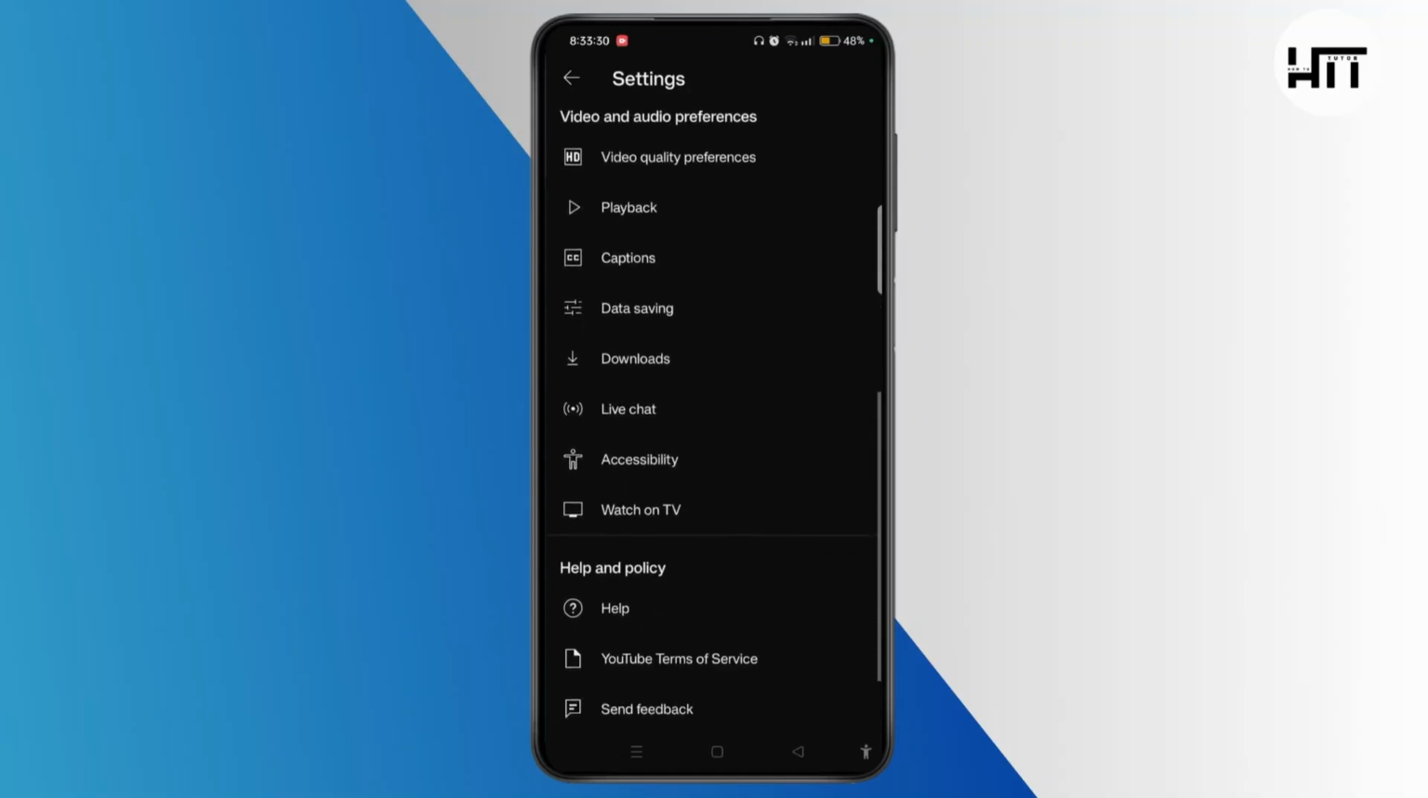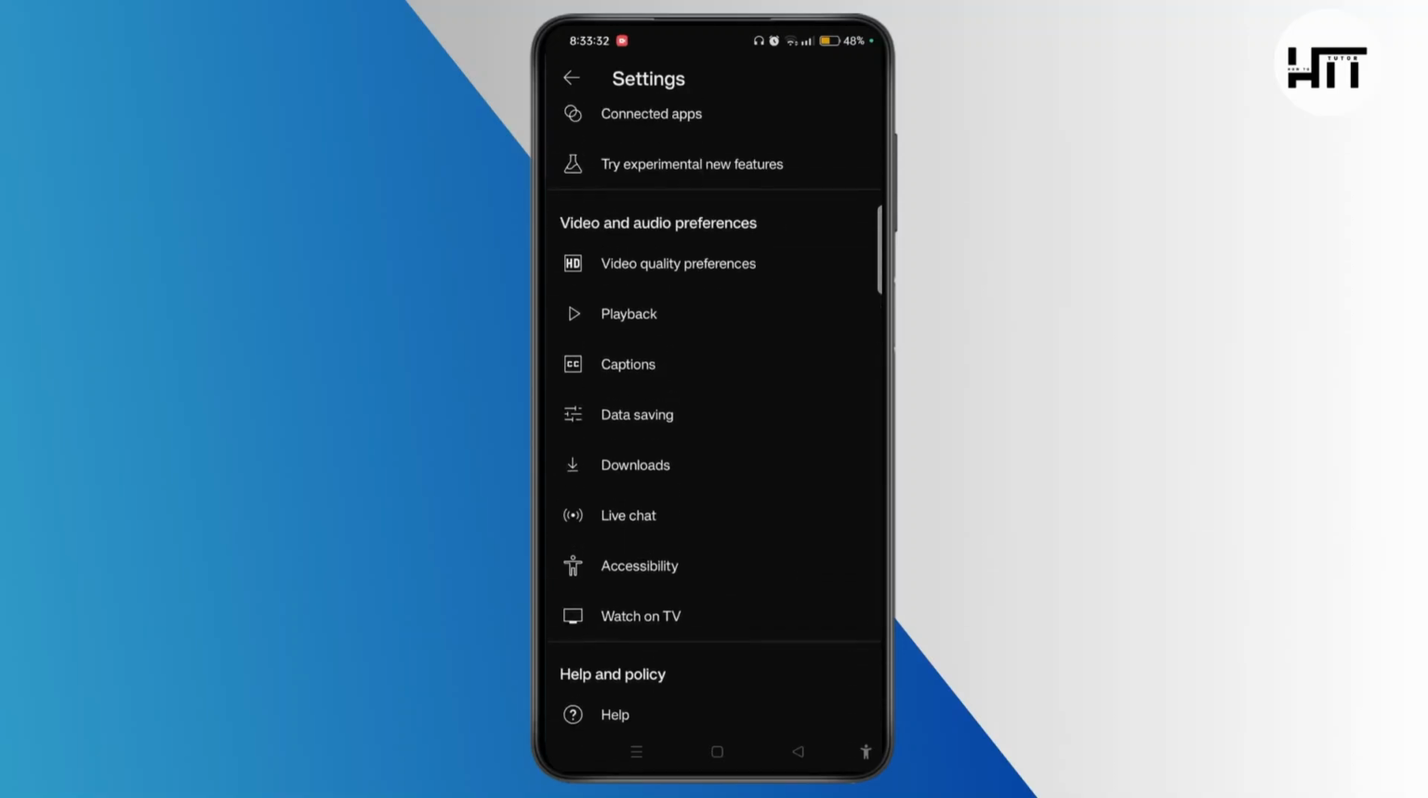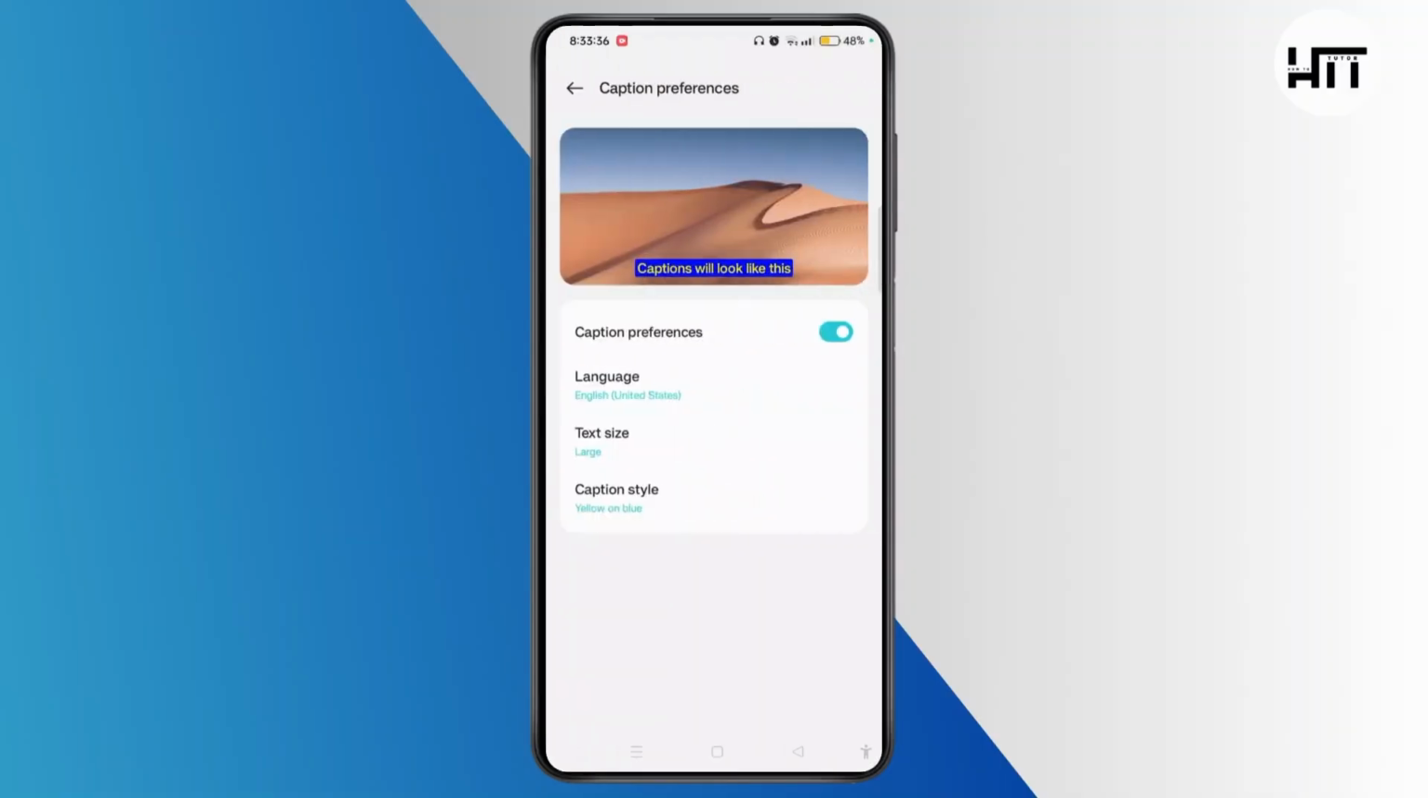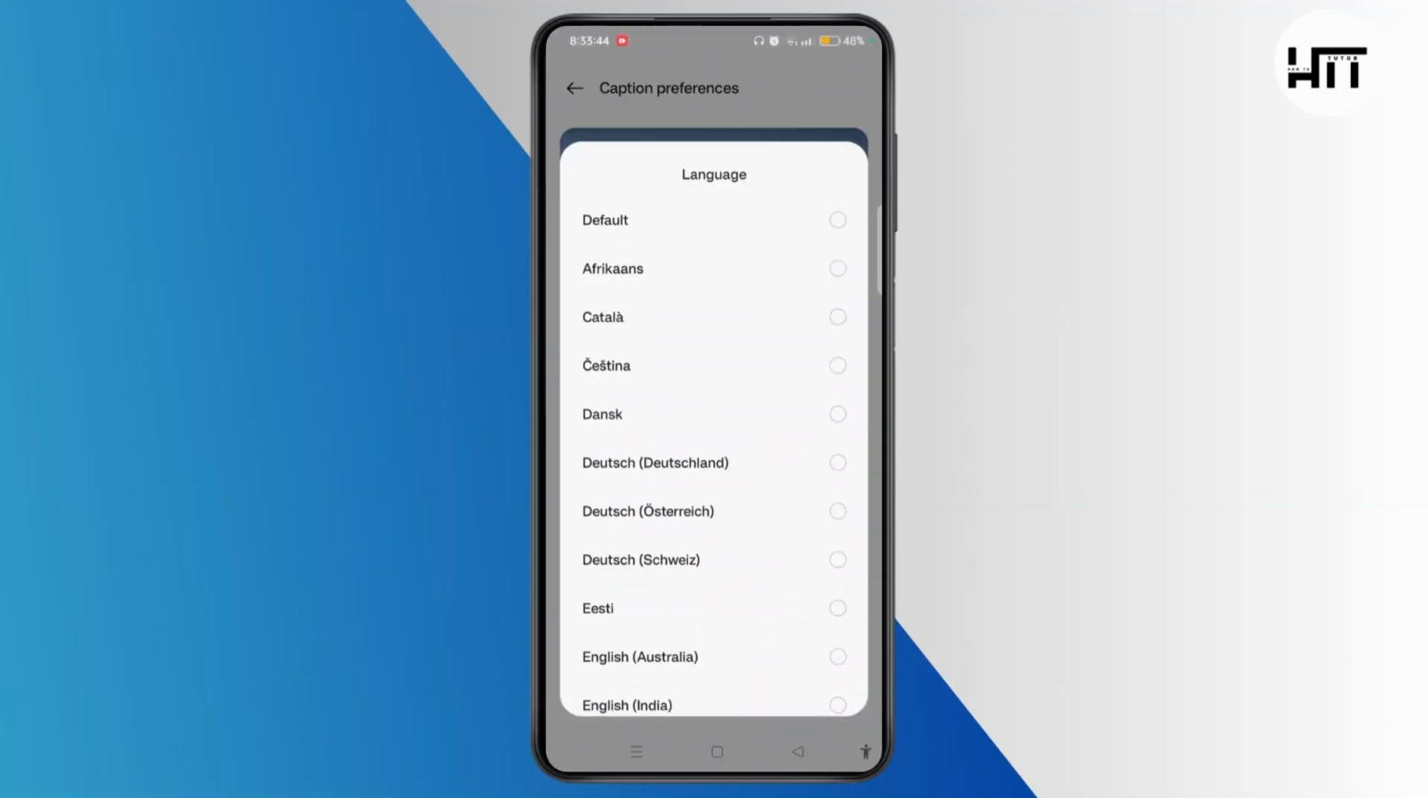Now you need to scroll down and on the video and audio preferences section, tap on captions. Now make sure that you toggle the button on for caption preferences and now tap on language. Currently it has been set to English.